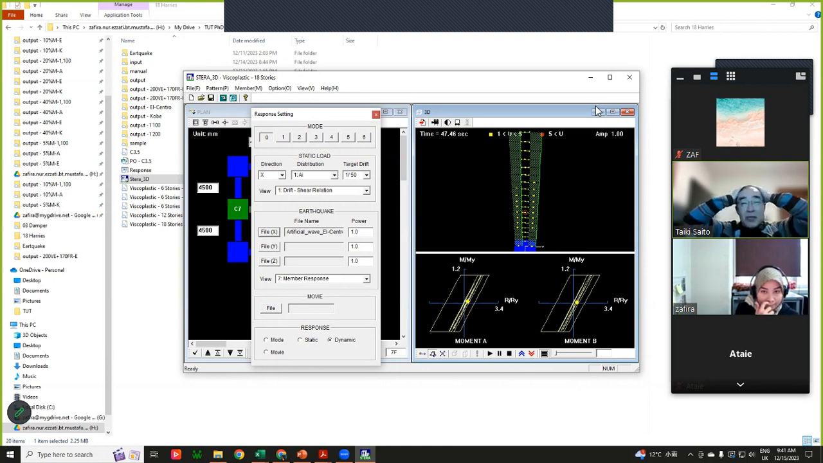Yeah, we must make some story. So the steel damper looks good. I mean, it's yielding, but the deformation of the building is very small. And I think it satisfies the design criteria, right? Yes.